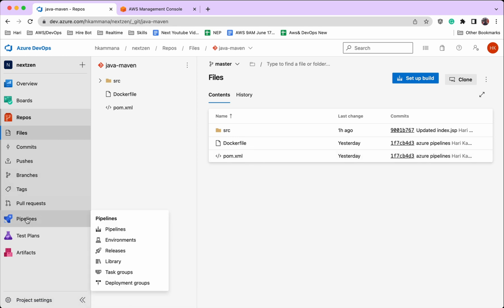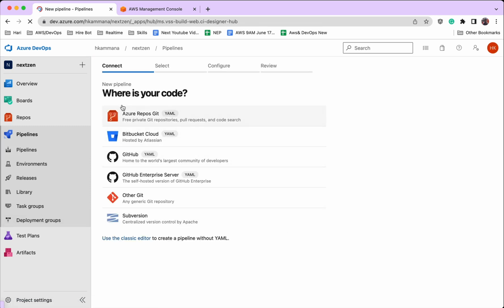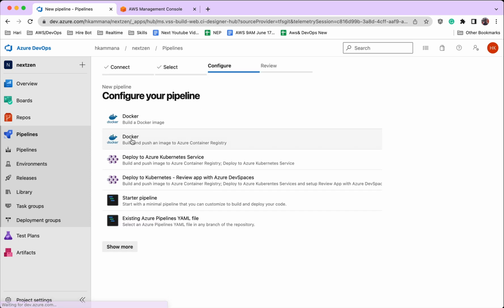Okay, go to Pipelines, click on Create Pipeline. Now, where is your code? Let's choose the repository where our code is residing. Our repository is Azure Repos. You can integrate Azure Pipeline with other Git providers like Bitbucket, GitHub, etc. In our case, the project is residing in Azure Repos. Let's select that. And we got three repositories. For this demo, I want to use the Java Maven repository.